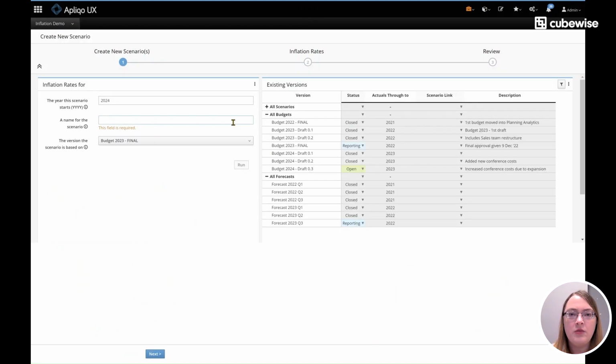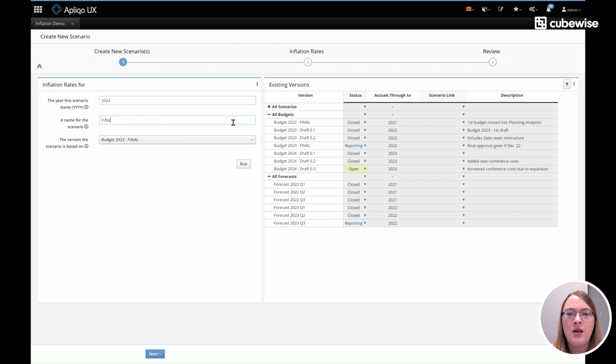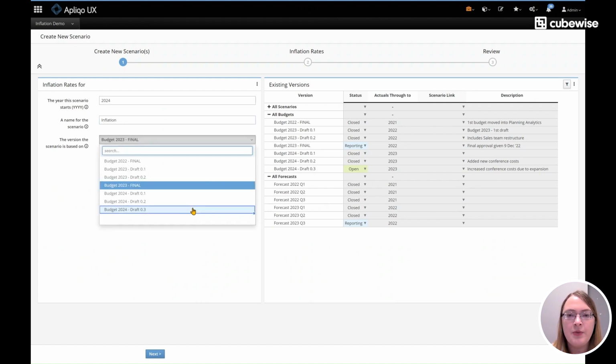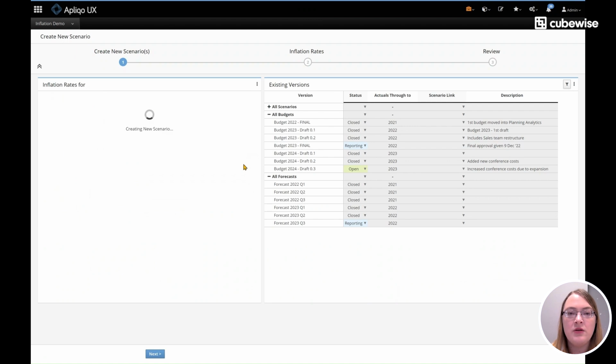This looks very similar to before. I'm going to go ahead and name the scenario. Next, instead of an option to pre-populate the values, we have to link the scenario to a budget version. We're going to pick the one we just created and click Run. This process will create both the low and high inflation scenarios for us. It's also going to set up the business rules that link these new scenarios to our chosen budget values.